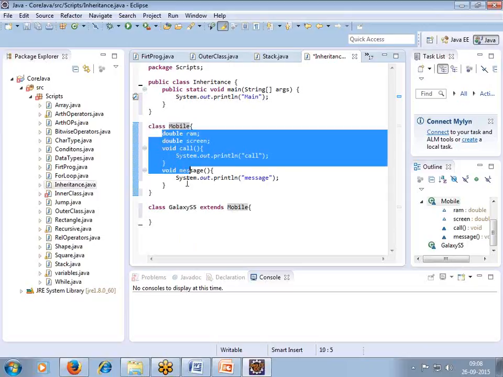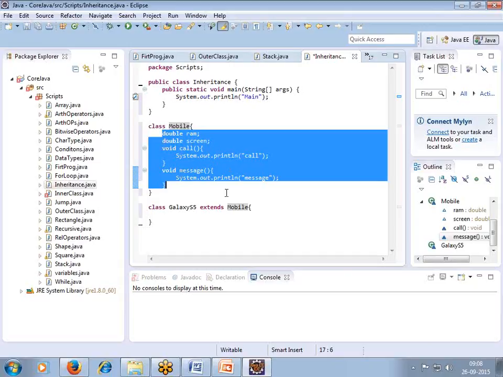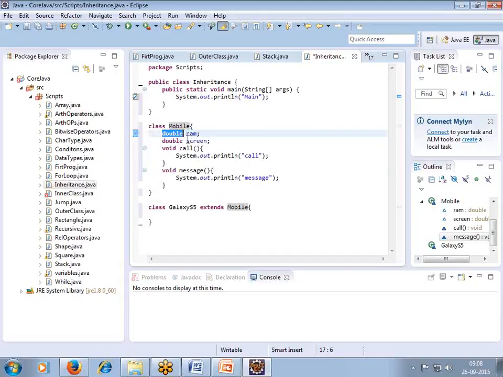See, inside this mobile, we defined some common properties and methods. Understand? And apart from these common properties, variables and methods, we can add new variables and new methods to this Galaxy S5. See here, we can add more features which may not be available in a common mobile. In Galaxy S5, you may have so many features, right? Like camera, suppose.